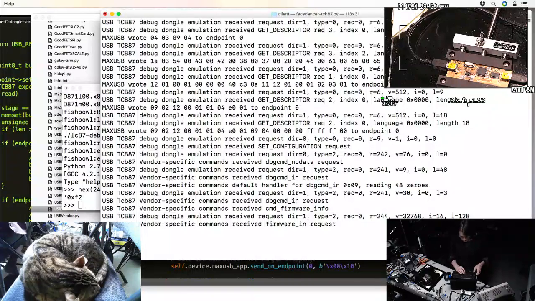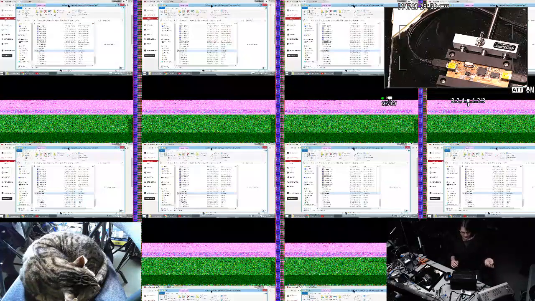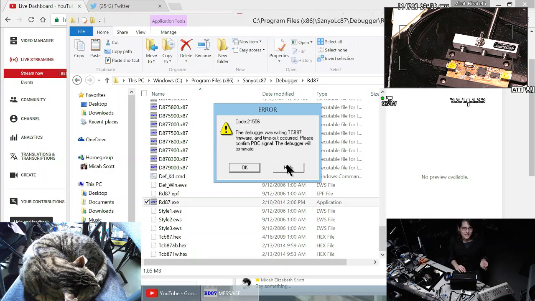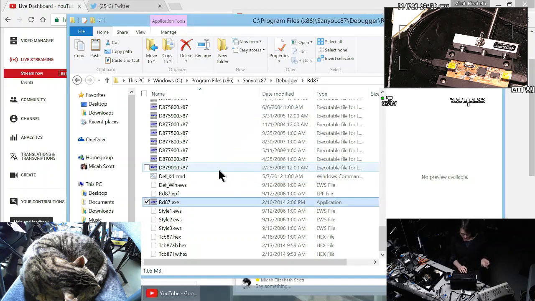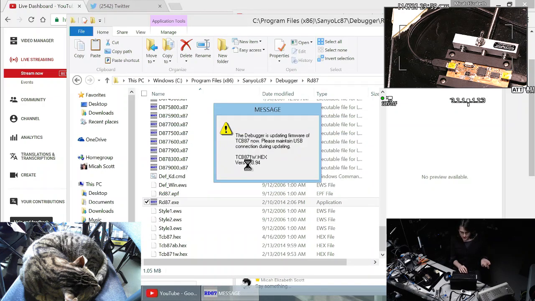So hit OK now. So we're getting a firmware out request, which I'm just not at all handling correctly. And this has got another dialog box, and no, it times out. I don't know what the POC signal is in this case. Power on something or other. Anyway, so now it's giving us this message every time we open it, and then it'll fail to update, but that's an improvement.